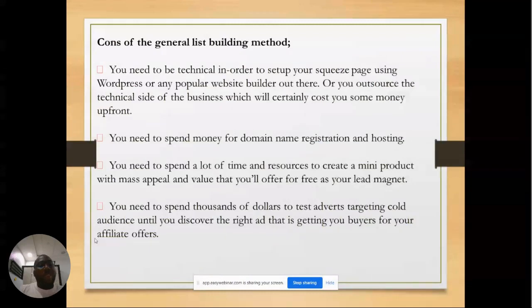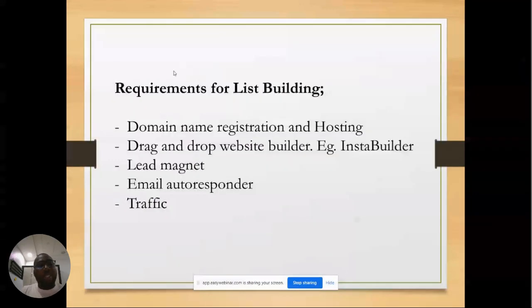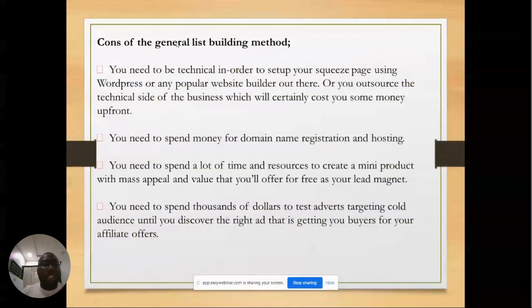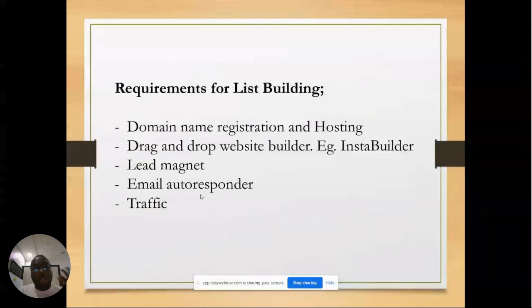Okay, but what I just showed you, the traditional, normal, general way of doing list building that some of you have even tried in the past and got stuck, has certain limitations. The number one limitation is you need to be a technical person in order to set up your squeeze page. Some of you on this call have told me how difficult it was to work with Insta Builder. A lot of people have come to me that they followed my free training on YouTube and Instagram, but they could not set up their squeeze page. They are not technical. So this is one of the disadvantages of the general method of building a squeeze page.